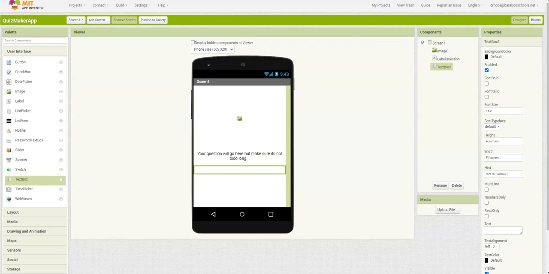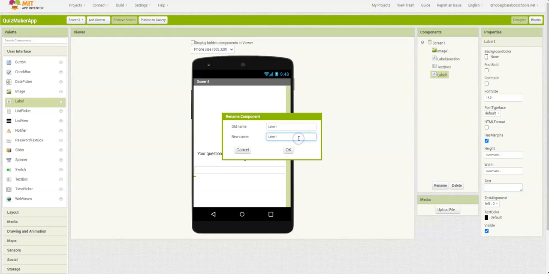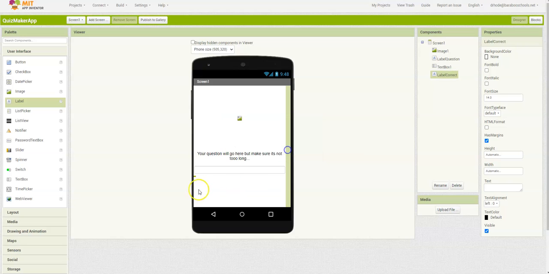The next thing I'm going to add is a label that lets the user know if they're right or wrong. So I'm going to put that underneath here. Because they don't know if they're right or wrong yet, I'm going to leave it blank. For now, I'm going to rename it label correct. Again, they don't know if they're right or wrong yet, so it's not going to have anything. But eventually, I could put text and a prompt there if they get it wrong, like wrong or something like that. But I'm going to leave that in there.